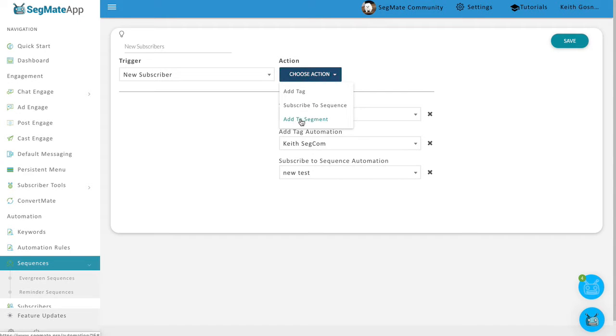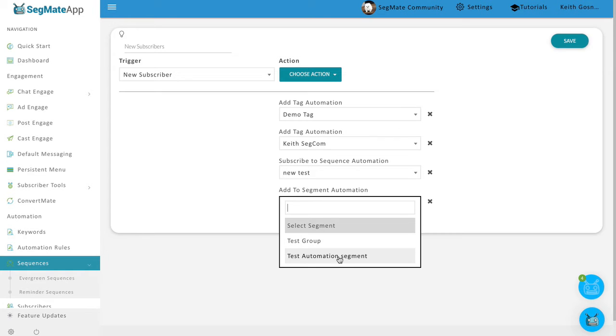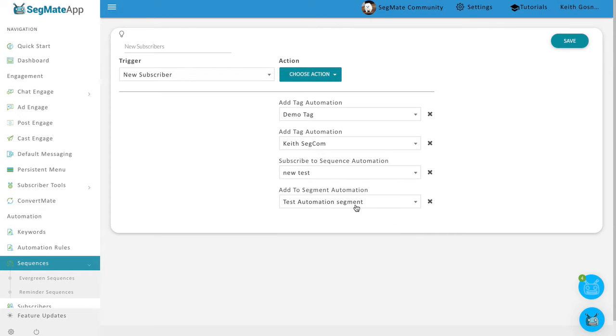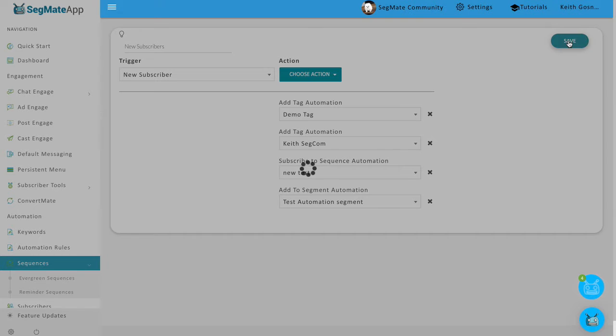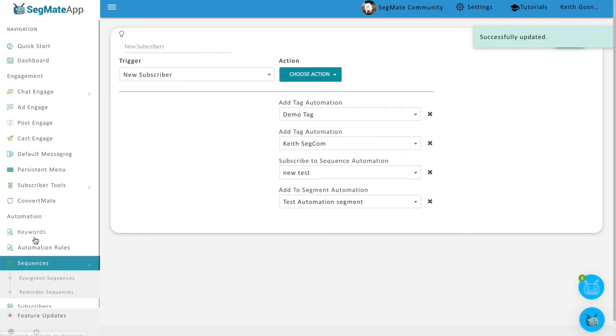What I'll also do is I'll go ahead and add myself to a segment. And right now I have a test. I'll just test this test automation segment. I'll go ahead and add myself to that once I become a subscriber. Now at this point, as I've said, you can have multiple actions, so multiple tags, multiple sequences, multiple segments if you'd like. Now what I'm going to do is I'm going to save this. Okay, so it's successfully updated.